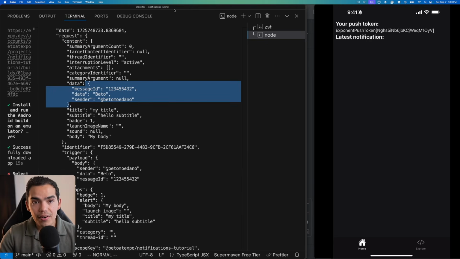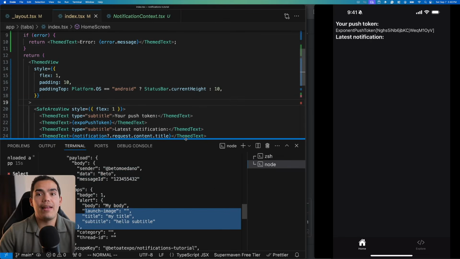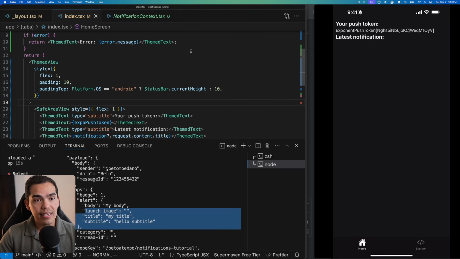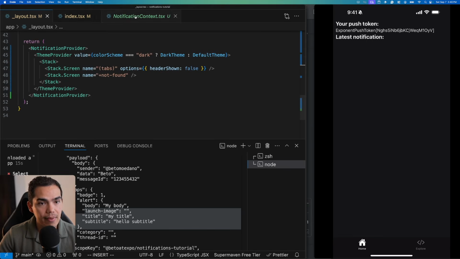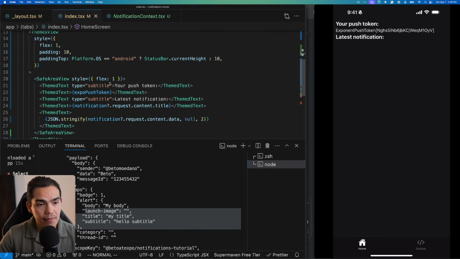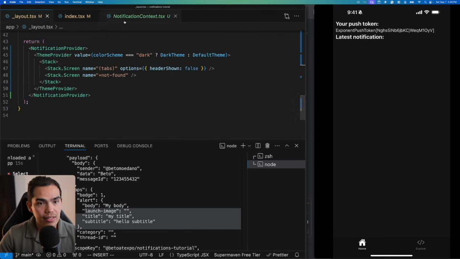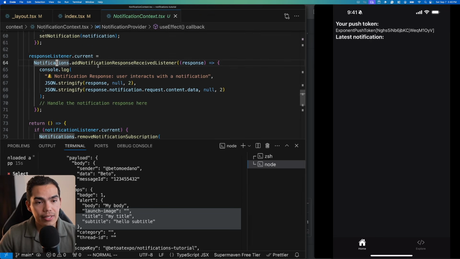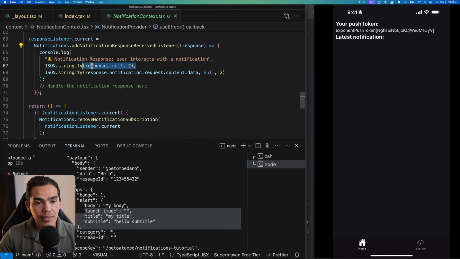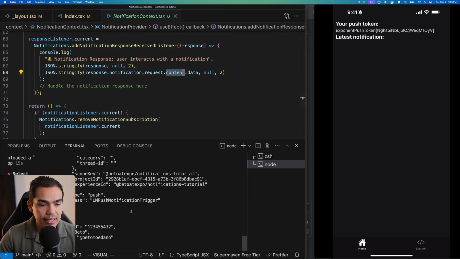Now from here, of course, you could do something like, I don't know, fetch the message or fetch the conversation by message ID or something like that. And we're accessing this in the index screen. This is coming from the context. So in this case, this is the response. This is what we're seeing in the console, but we are accessing as well the content.data, and this is what we're seeing at the very bottom here.